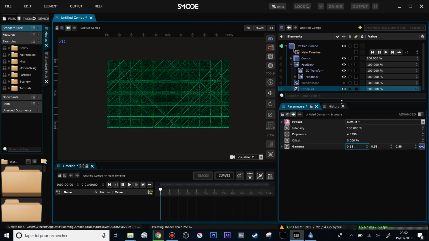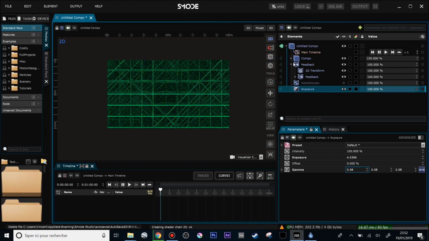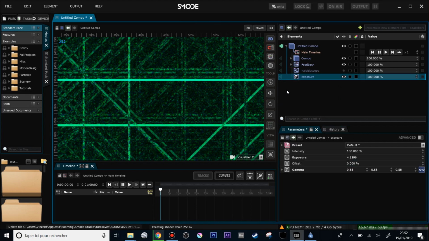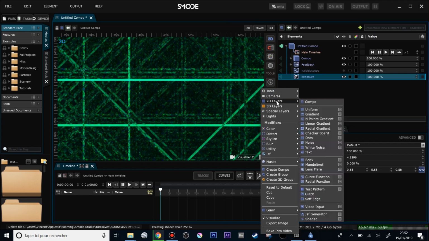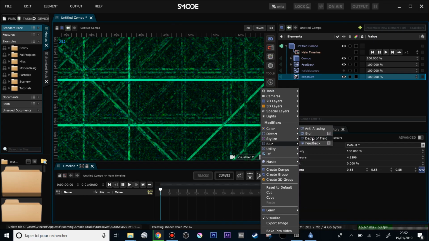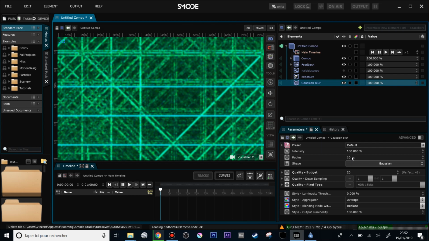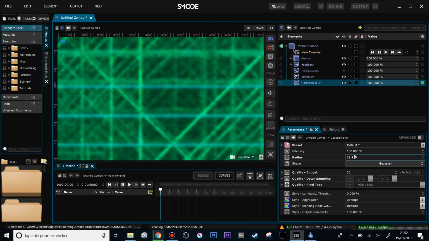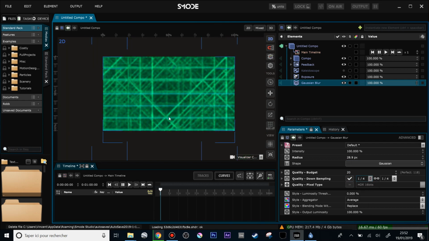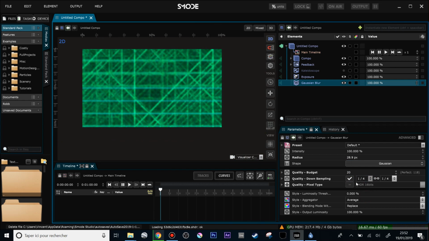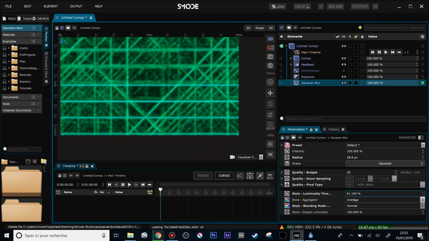Alright, seems fine. Let's add a little bit of glow over that. So blur, let's use a basic Gaussian blur, a little bit wider. Let's keep that with same resolution. No, it doesn't change anything. I have so much noise here that I can keep the downsampling. And then change that to normal mode and change the luminosity threshold.